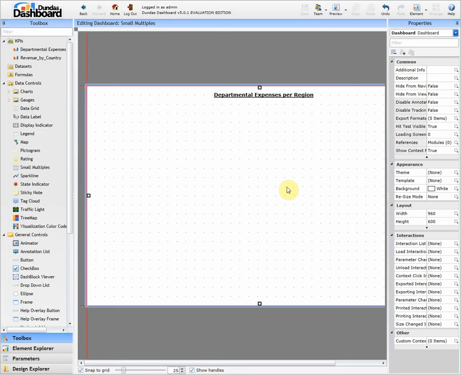So let's see how to set up the small multiples control. As you can see on your screen, I have an empty dashboard canvas with a text label with the name departmental expenses per region, and we're going to set up the small multiples control on this canvas.